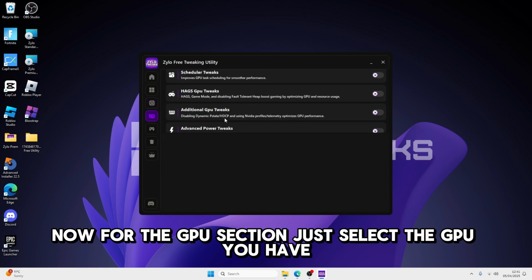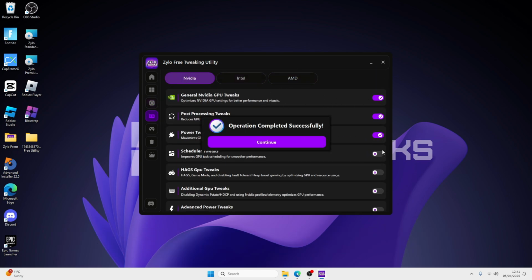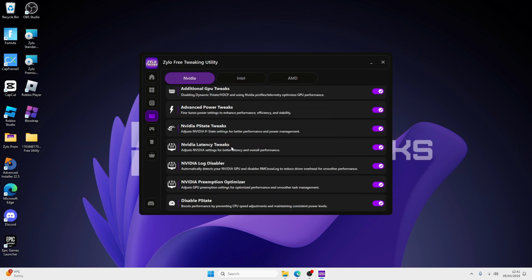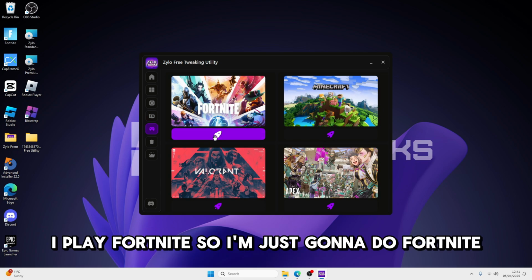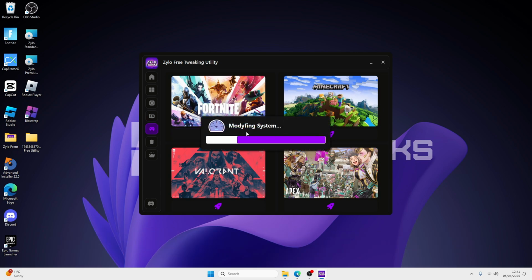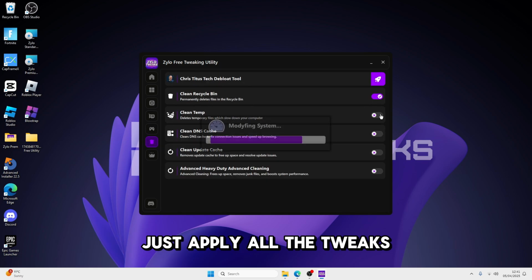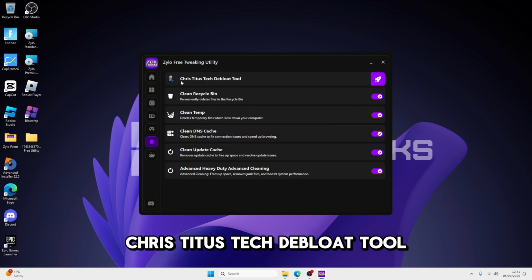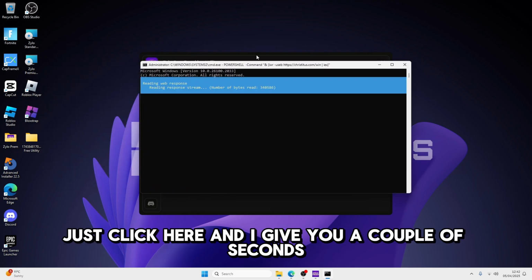Now for the GPU section, just select the GPU you have. I got Nvidia, so I'll do Nvidia tweaks. So once you're done, just move to the game section and select your game. I play Fortnite, so I'm just gonna do Fortnite. Then once you reach the clean section, just apply all the tweaks. Then Crystals Blow tool, just click it and give it a couple of seconds.